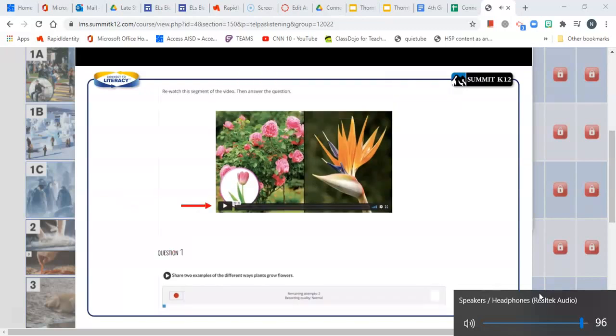Replay the video segment above that relates to this question. Pay close attention to the video and write down all the information and details that will help you answer the question. You may replay the video clip as many times as necessary. Remember, you may take as much time as you need to prepare your answer.